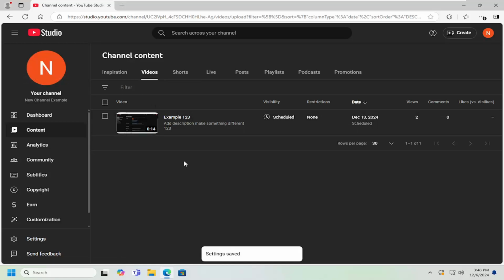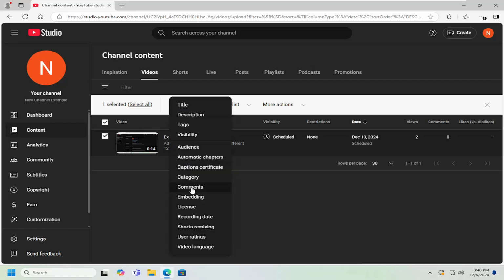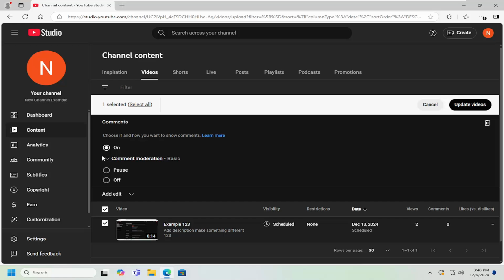Now, if you wanted to adjust all of your existing videos or all videos that are currently up on your channel, just under video, click the little select all button and then select edit. You want to select comments. And then at this point, you're going to change the comment setting preferences, and then you would select update videos.